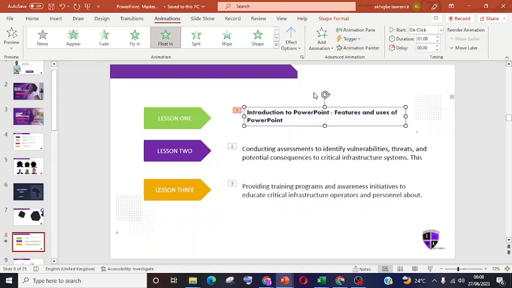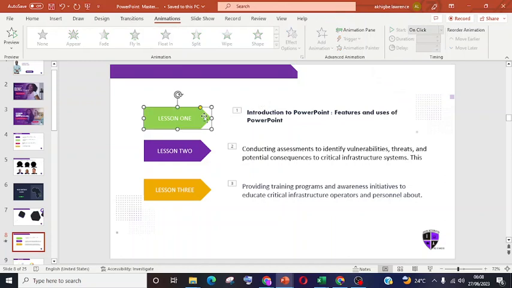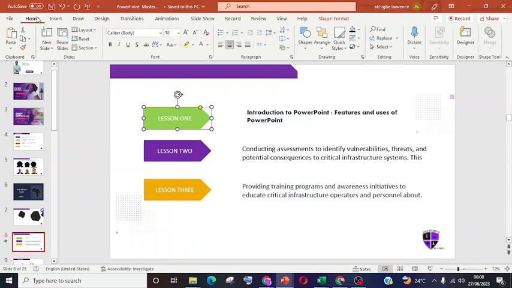Before I go to the triggers, quickly I want to itemize these shapes. I want to give them names so I can identify them when I'm using them with a trigger. And the way we do that, I'll go back to my home tab. I want to give these shapes unique names. I come to the selection panel here. This is the selection panel.